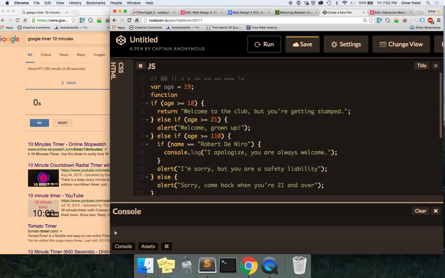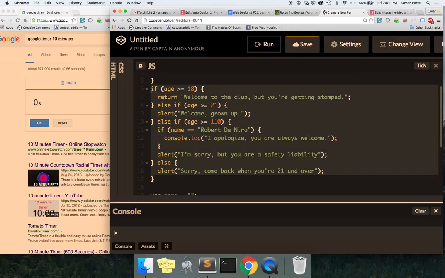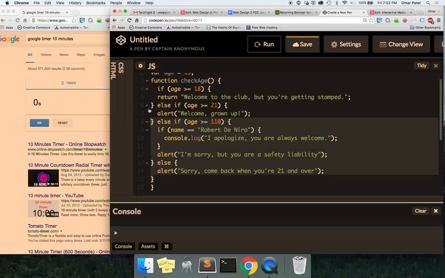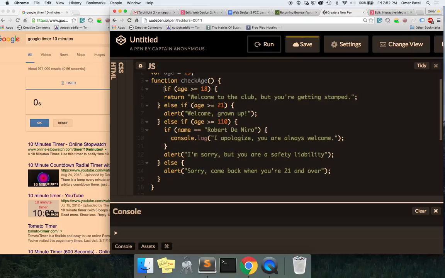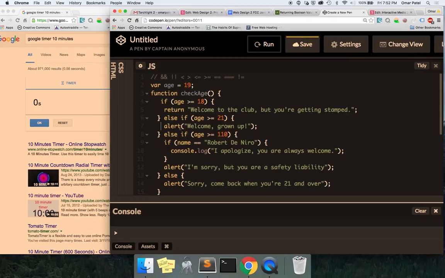And I call this function, I don't know, check age. And I put all this code inside this function. Now, when I run this code and I do a return, it will return this value back to the function itself. So now, instead of doing alerts, I can actually use this value. Let's turn all these into returns.